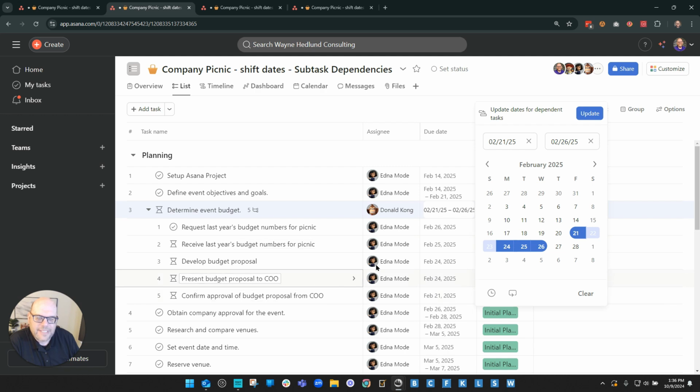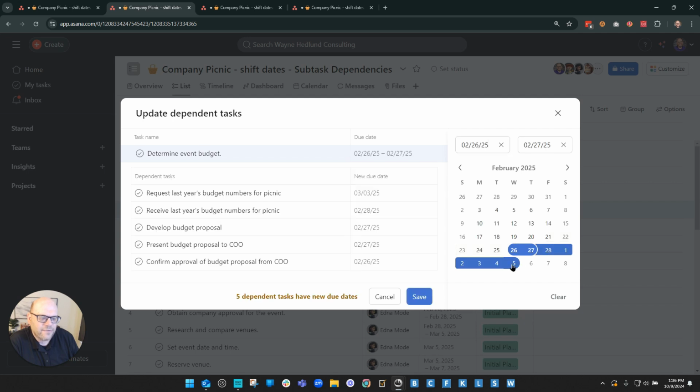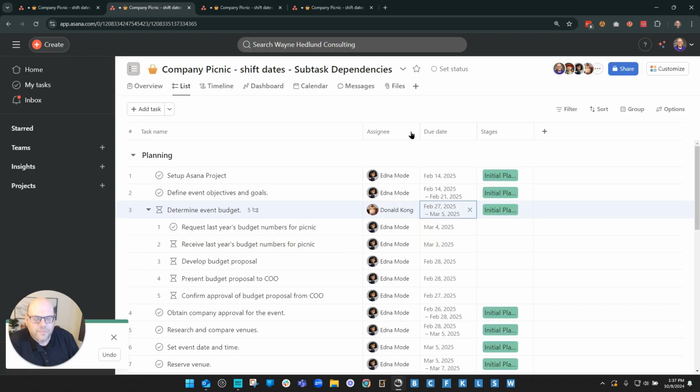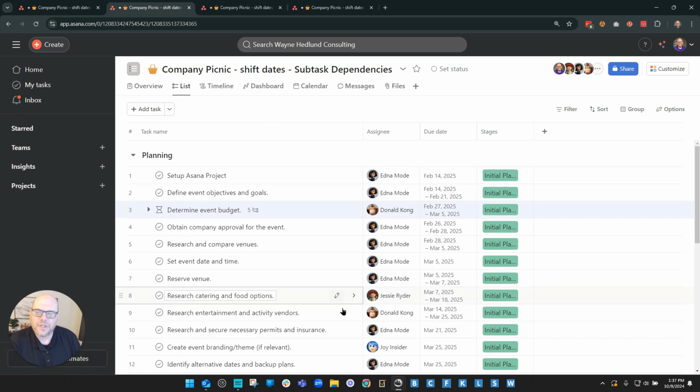But again, I want all these subtasks to roll as appropriate. So I'm going to click on the update button instead. And now let's try again, 27th through the 5th right here. Okay. And it's going to show me all those subtasks are going to change based on that. Boom, we're good. All right. So that is the first method for shifting dates.